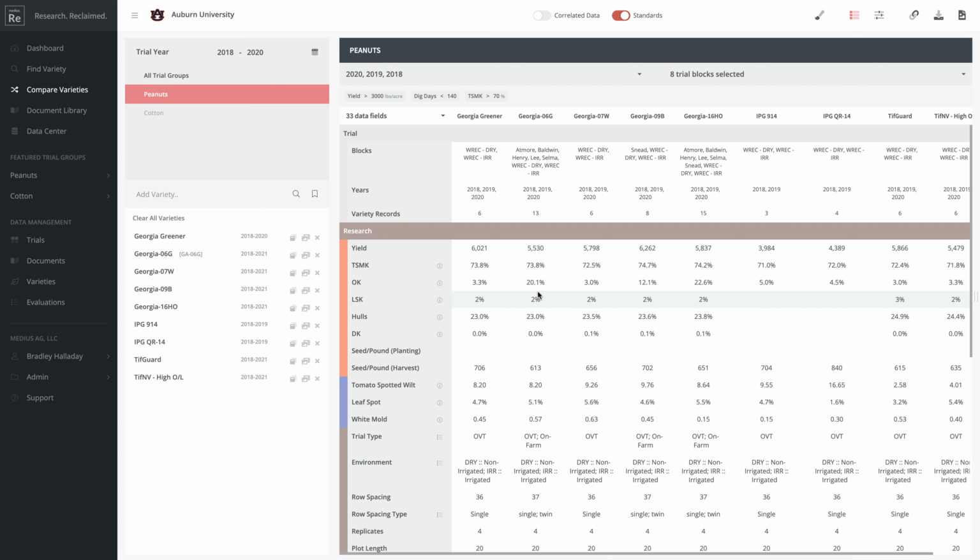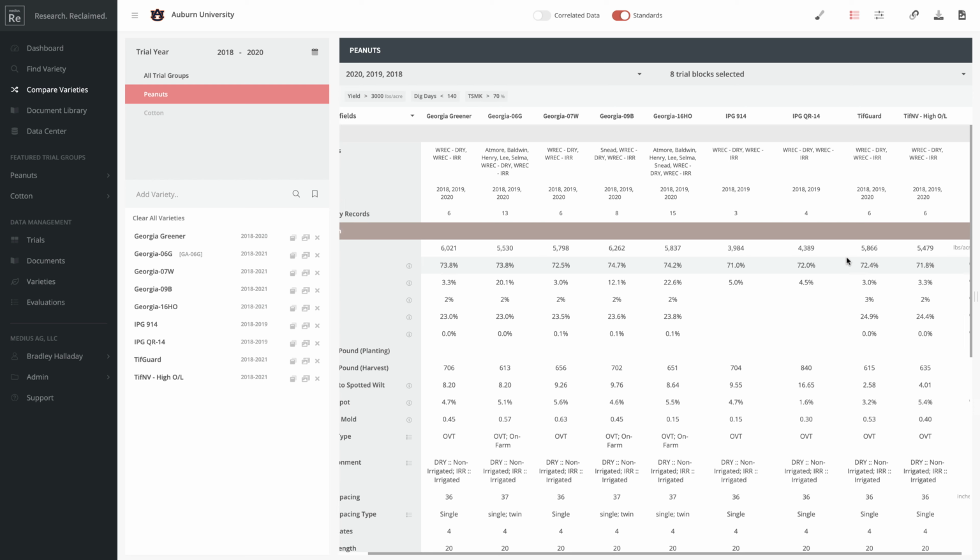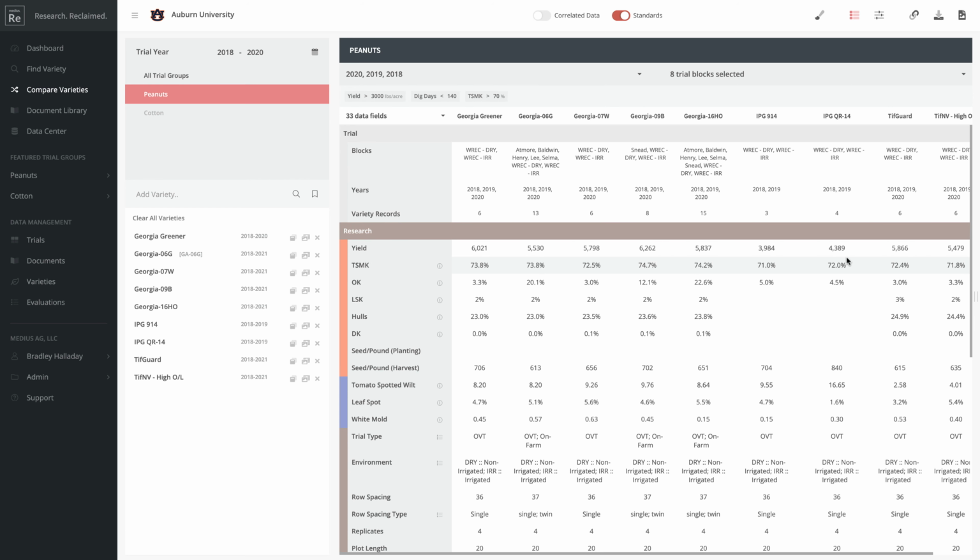That's going to bring us over to the compare page, where now we can look at all of those varieties side by side and compare the data accordingly. So I can see here that I've got these ranges of yields and TSMK values and all the other values that might be important to me. And so you can tell that there's a different number of variety records for each variety, meaning that some of these varieties were tried in more locations over a longer period of time. And that just gives you some indication to the importance of these different averages.